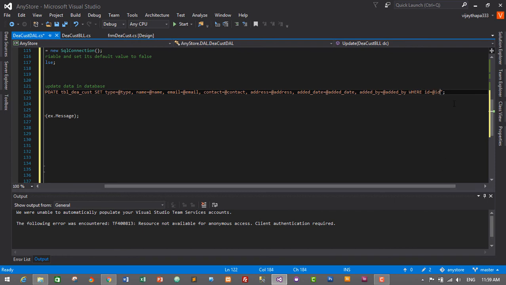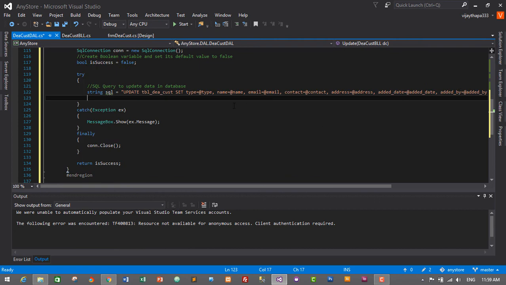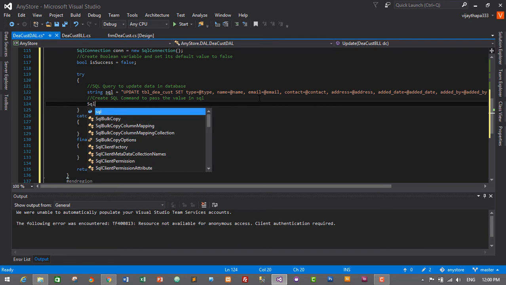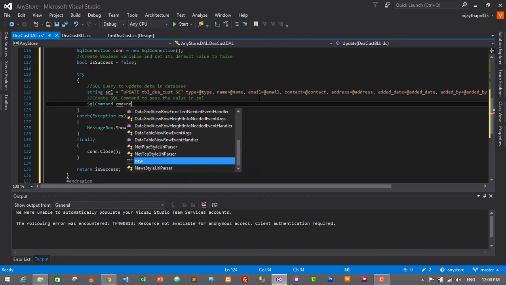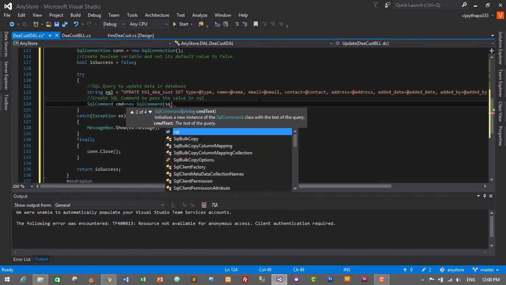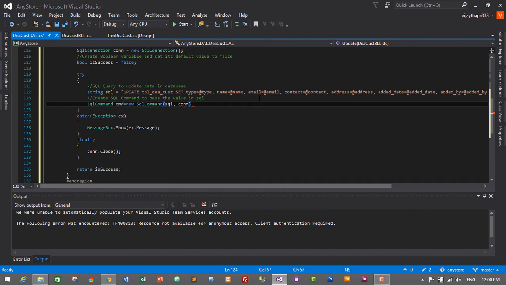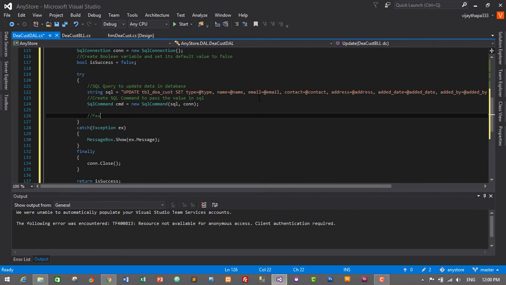So that's it guys. Now we need to pass the values in these areas in the SQL query. For that we'll be using SqlCommand. Create SqlCommand to pass values. So it will be SqlCommand cmd equals new SqlCommand. It will be using sql and con, and now passing the values through parameters.